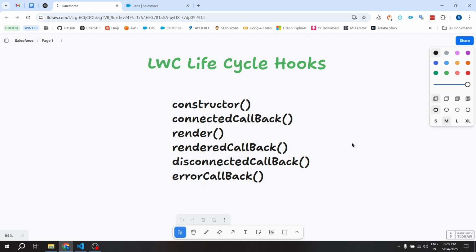So hello everyone, in this video we learn about LWC lifecycle hooks. In LWC we have lifecycle hooks. First one is a constructor, connectedCallback, renderedCallback, disconnectedCallback and errorCallback.